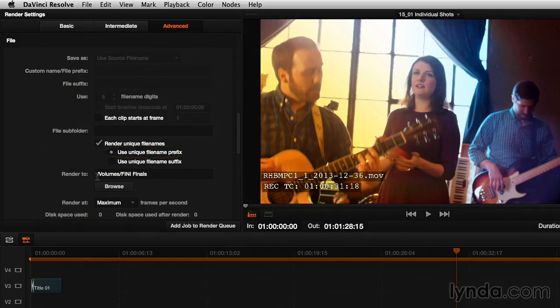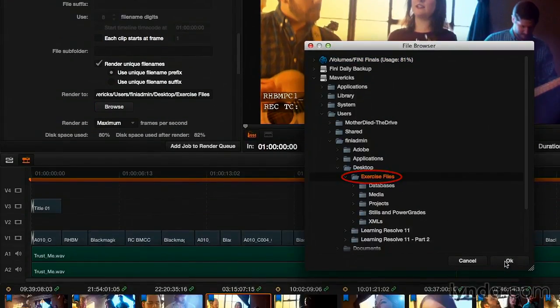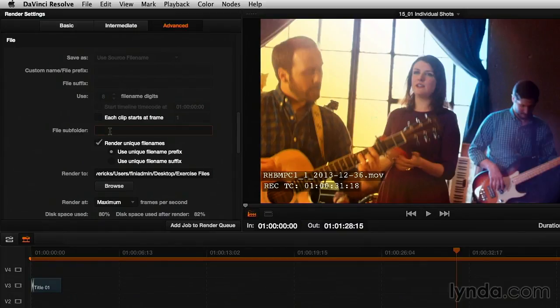Now I'm going to select where I'm going to render to, and let's render to our exercise folders. I'll select it, exercise files. I'll click OK at the top level. And I'm going to create a subfolder, and I'm going to call this renders.